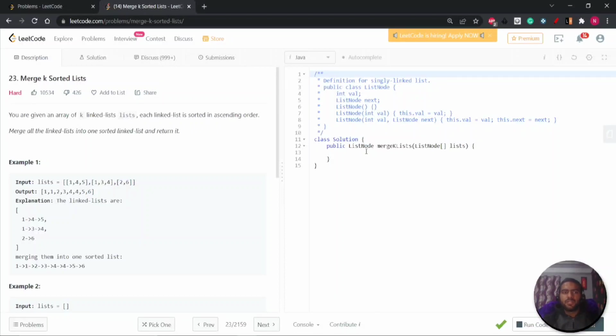So let's start with the question. The question is merge k sorted lists. You're given an array of k linked lists, and each linked list is sorted in ascending order. You have to merge all the linked lists into one sorted linked list and return it.